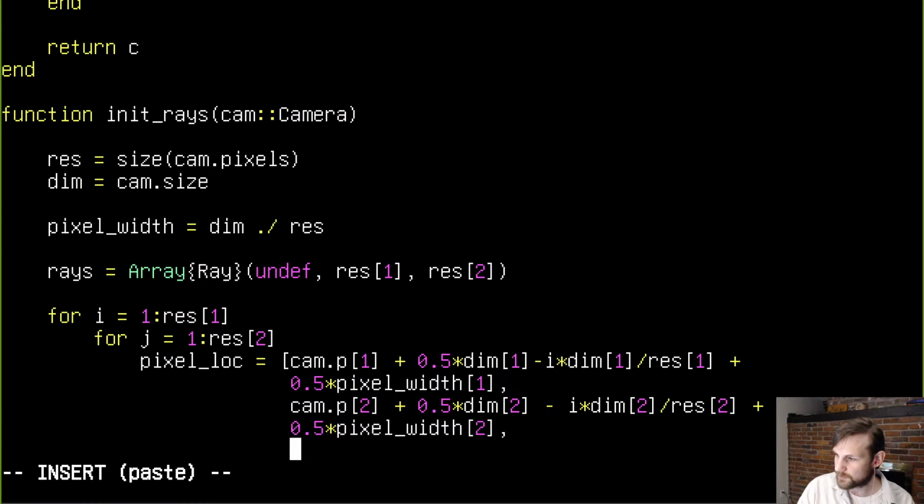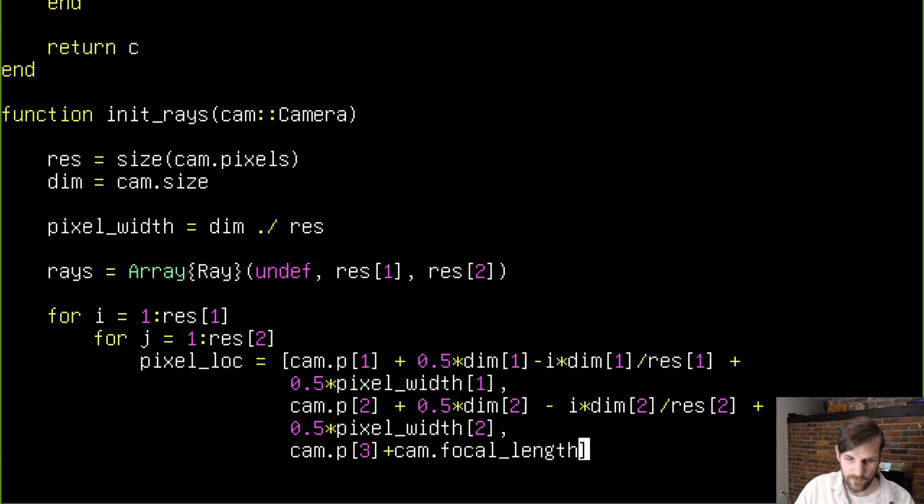So in z, there is no real dimensionality. It's a 2-dimensional image plane. So here we're going to say it's going to be 0.5 times the pixel width. Actually, it should just be the camera position in z plus the camera dot focal length. All right. And this, I think, should work if we do it this way.